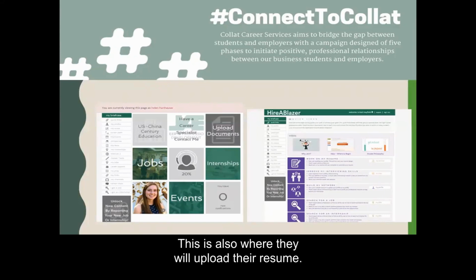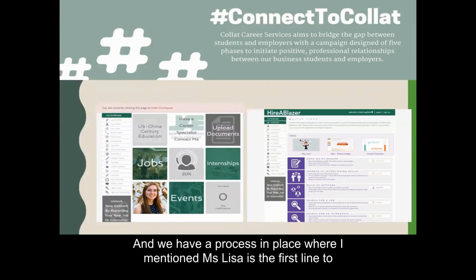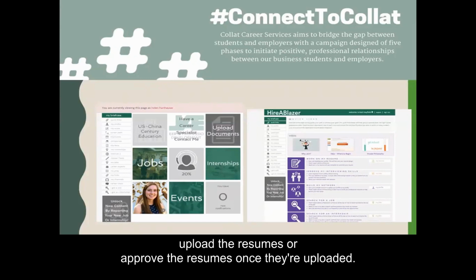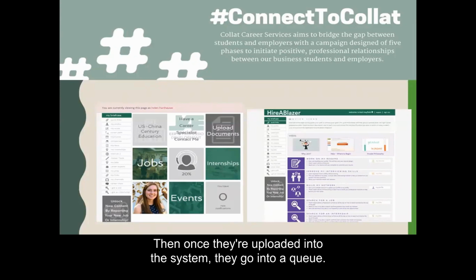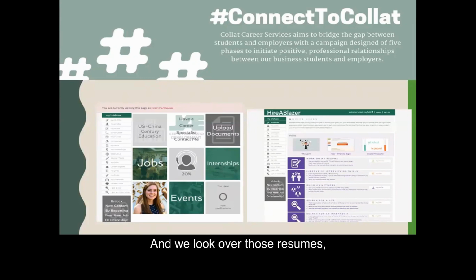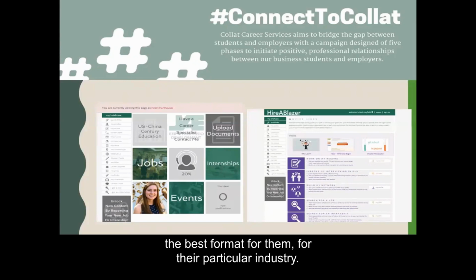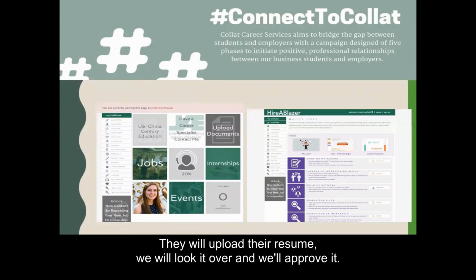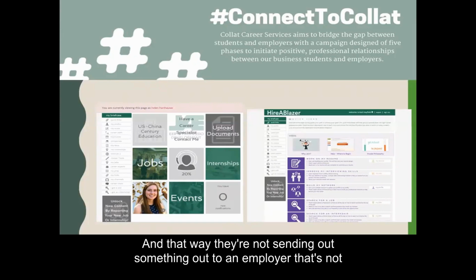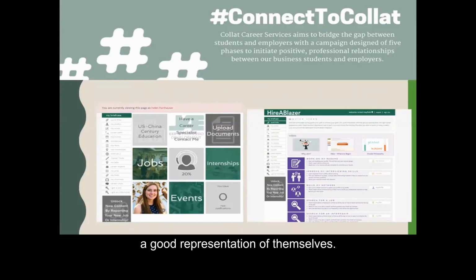This is also where they will upload their resume. And we have a process in place where I mentioned Miss Lisa is the first line to approve the resumes once they're uploaded. Then once they're uploaded into the system, they go into a queue. And we look over those resumes. We have resume guides and tips that we use. And once that resume meets our standards, and these standards, we've let employers look at these resumes, so they have agreed that this is the best format for them, for their particular industry. They will upload their resume, we will look it over, and we'll approve it. And that way they're not sending out something to an employer that's not a good representation of themselves.